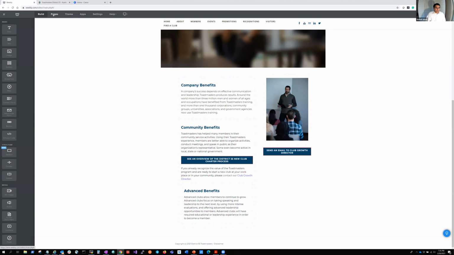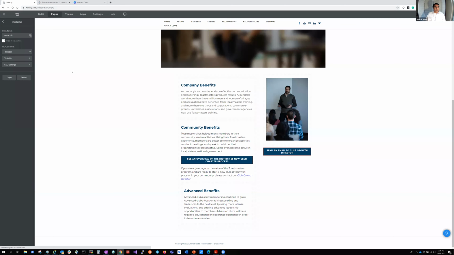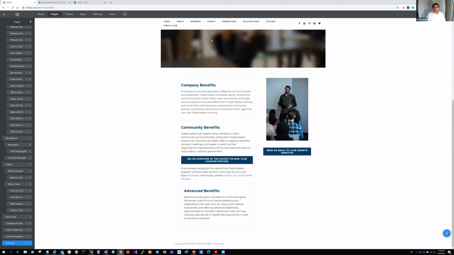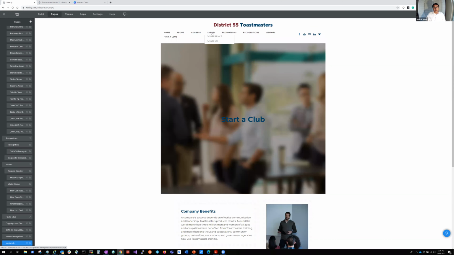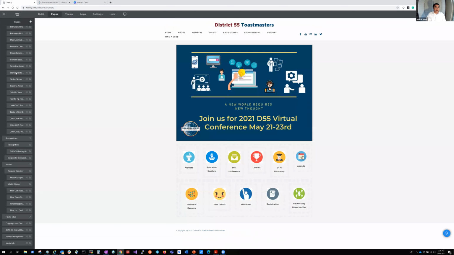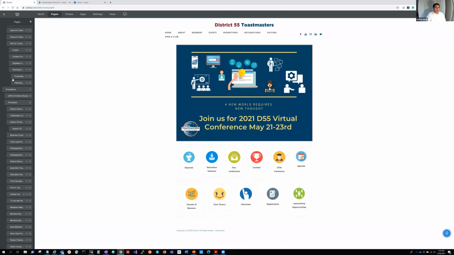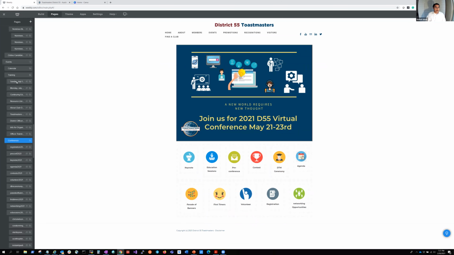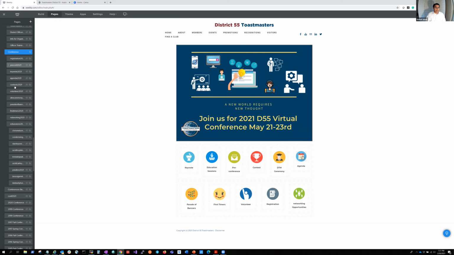So here are the pages. There are two ways to get to the pages of interest. The one way is to follow a link or menu. If I go to events and conference, then it's automatically on the left, you'll see that it's going to switch to the conference page. It should be highlighted right here. And then under that, you can see all the sub pages.